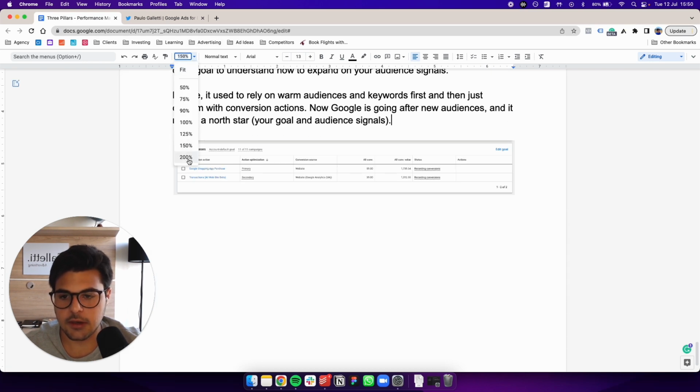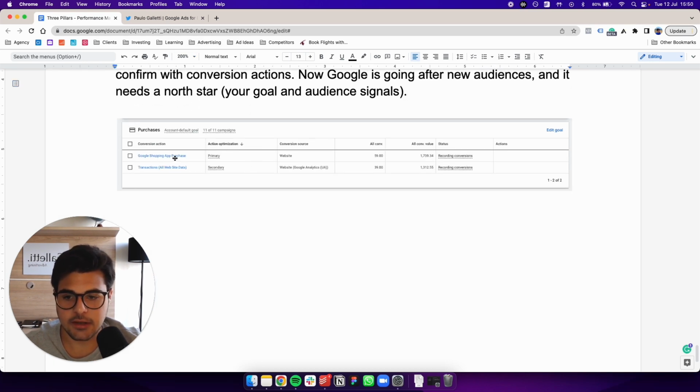As you can see here, you can set your main goal, which is the primary goal. So for e-commerce, if you use Shopify, you know the Google Shopping app purchase is by far the best integration method to use. As you can see here, this is pretty much the account default goal. Google will only focus on giving you this specific action.